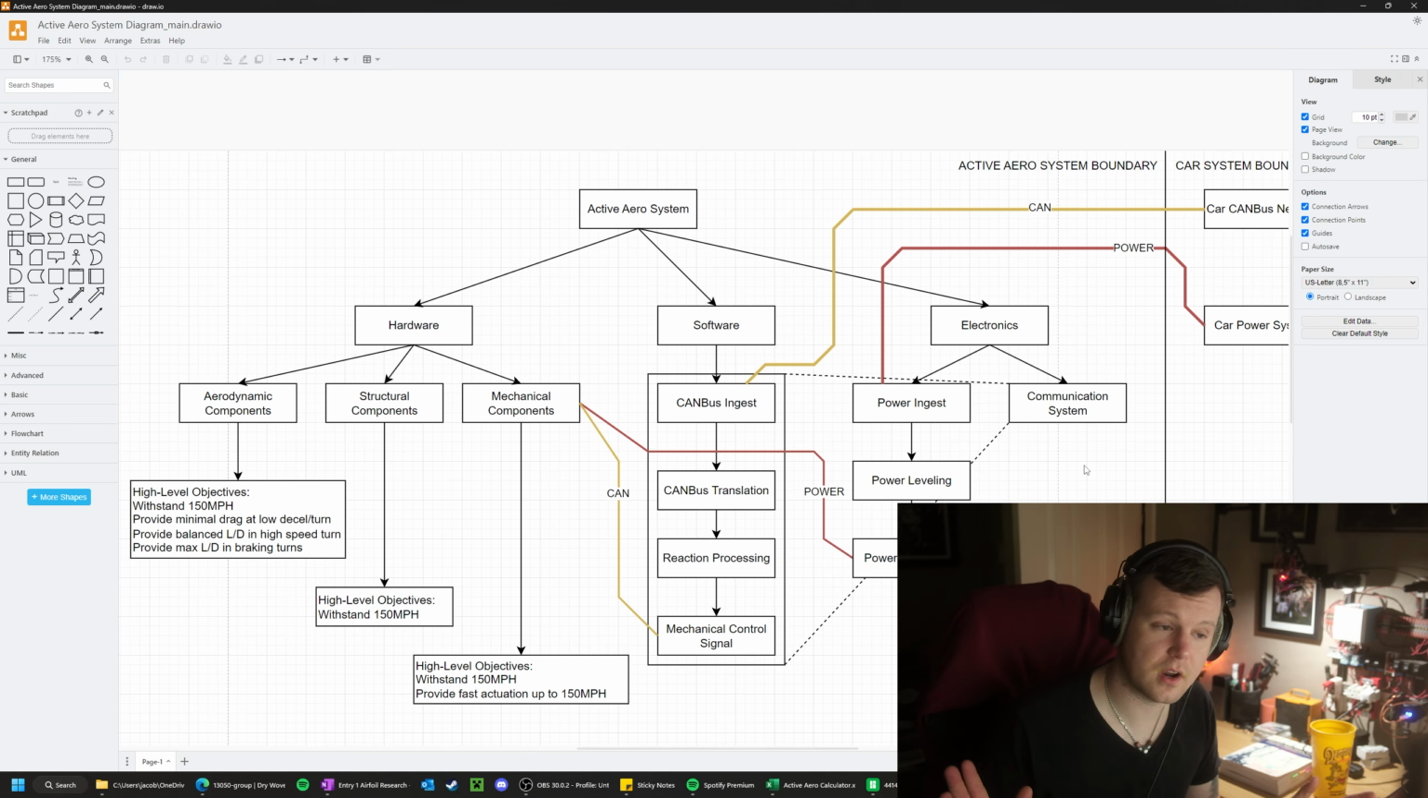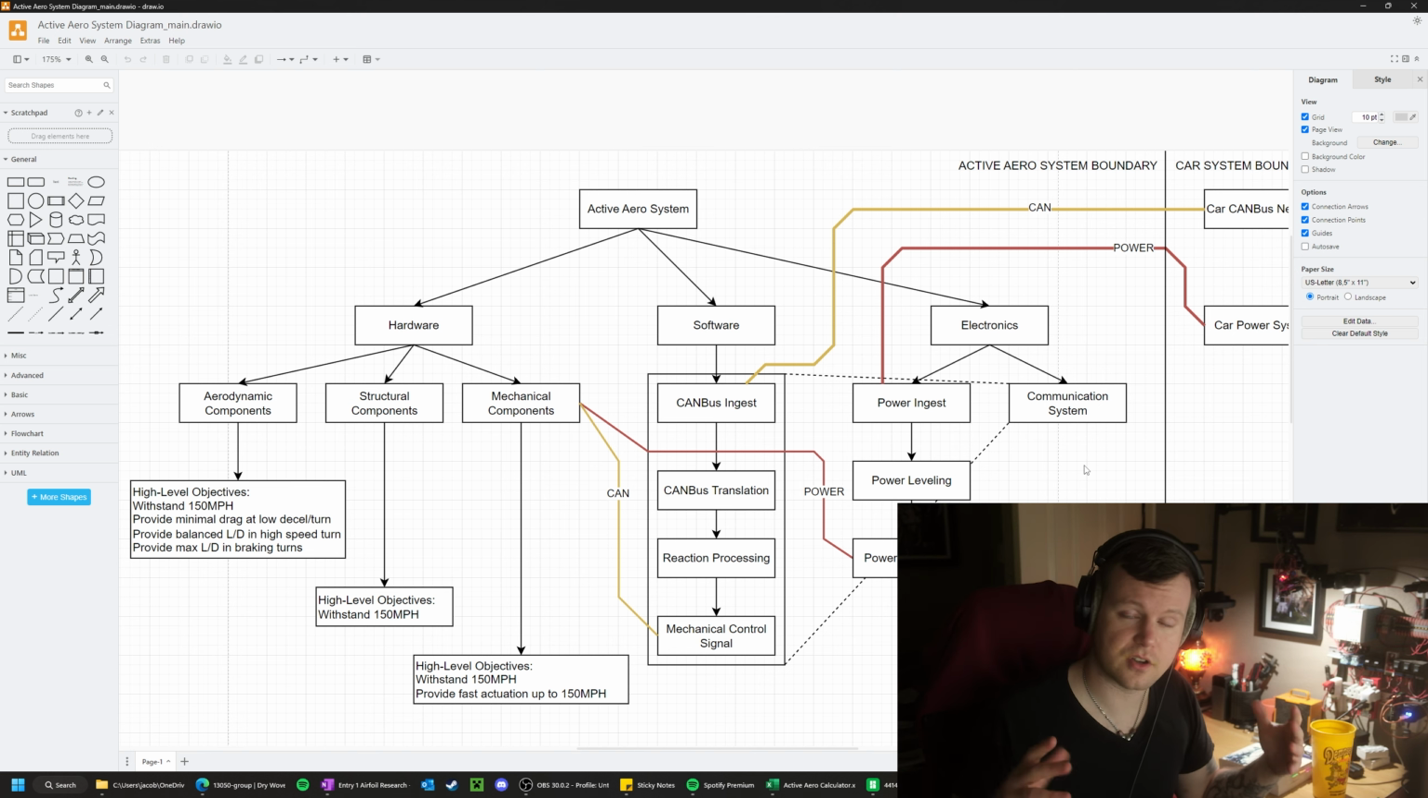I'm super excited to get started on this one. We're designing active aero for our car. This will be applicable to any car. It'll be more applicable to lower power cars, but you can easily modify a lot of the stuff that I'm doing to fit higher power cars as well. So the first thing I'm going to go over is just kind of the diagram of how it's going to work, and then I'll start talking about some of the research that I've done so far.